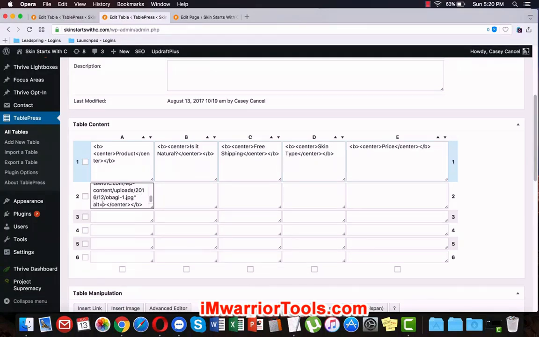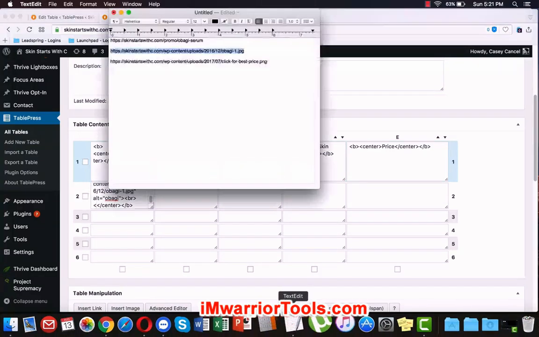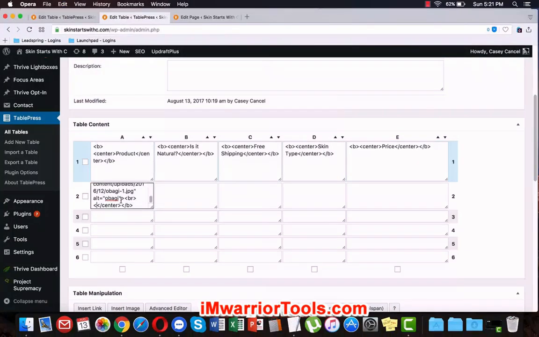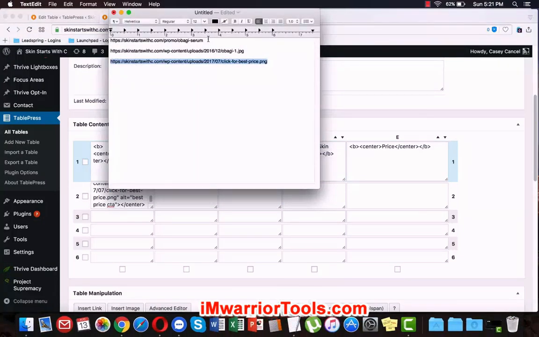Make sure you add an alt tag. So Obagi, and then let's add in a CTA. So break line again, and then have the CTA image right here. So break line, and then here, image src, paste in the image. Don't forget to put in an alt tag for the image. So say best price CTA, and then an affiliate link.